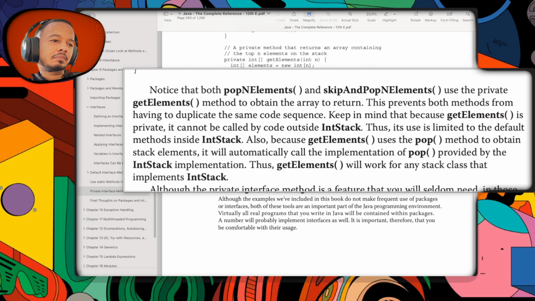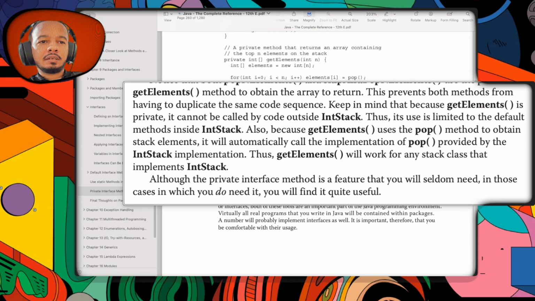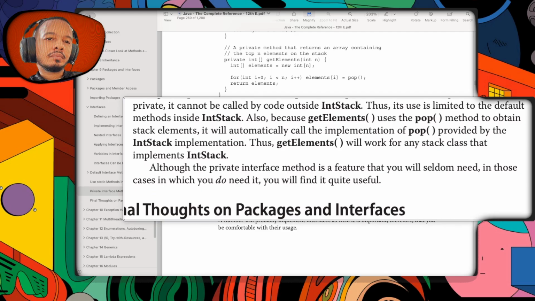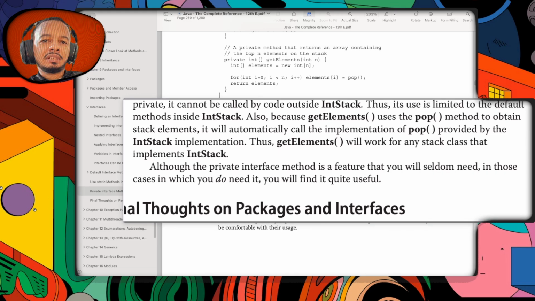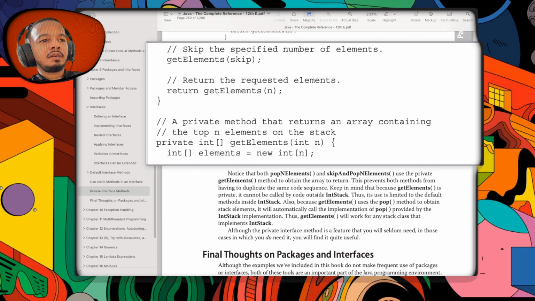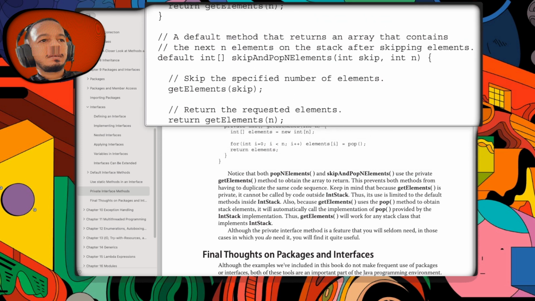Although the private interface method is a feature that you will seldom need, in those cases in which you do need it, you will find it quite useful. Yeah, basically this is for abstraction. It's to hide implementation. Yeah, it absolutely makes sense.